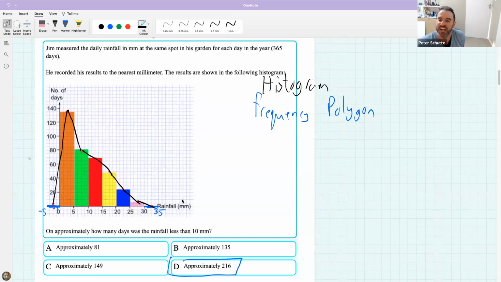Okay. So all that you do to go from a histogram to a frequency polygon is you add 2 extra intervals on each side. You then make a dot in the middle of each interval. And then you connect those dots with straight lines.